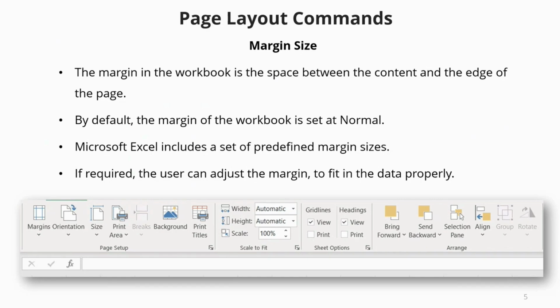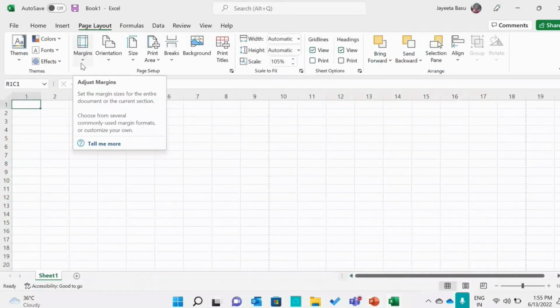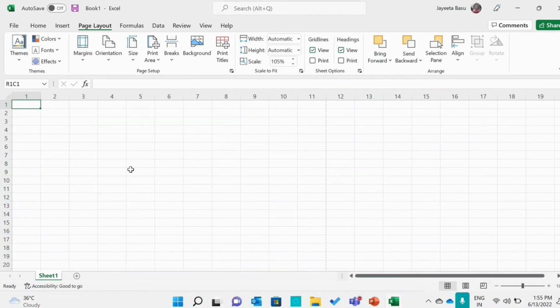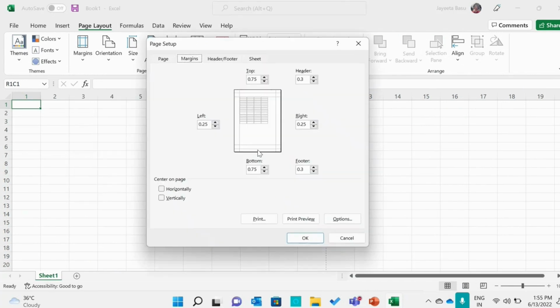So we will go back to the Excel document. And as you see, these are the margins. Once you click into this drop-down menu, you have the normal, which is already the default one. Then you have the wide, then you have the narrow, right? Now let's say you want to customize this. You can always do that, be it horizontally or vertically, and also check on the print preview.